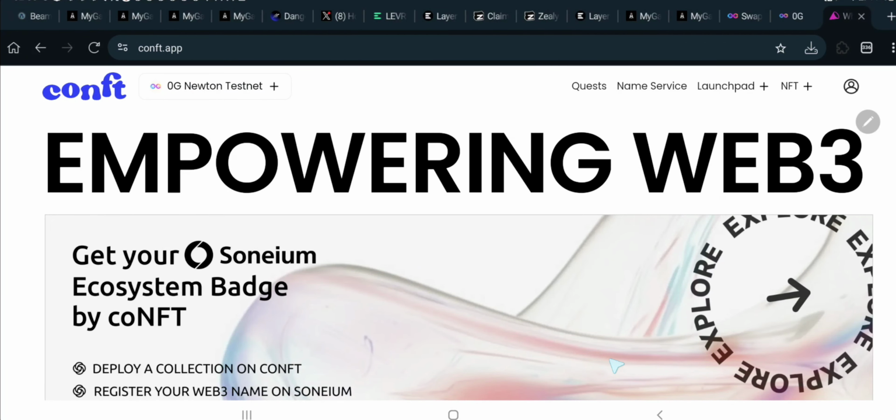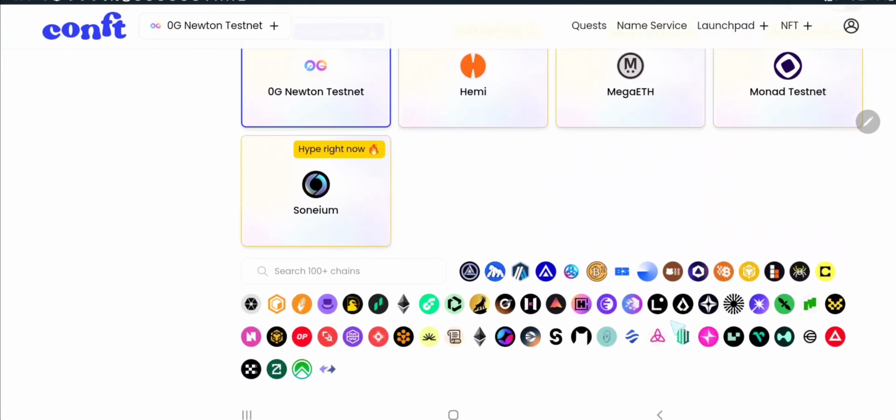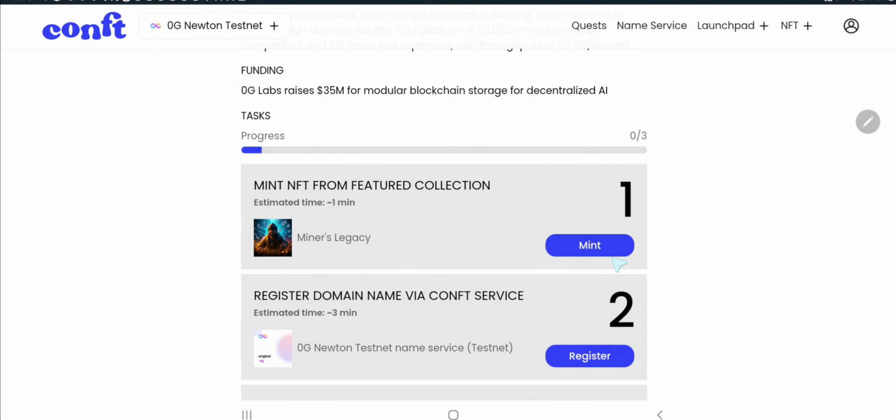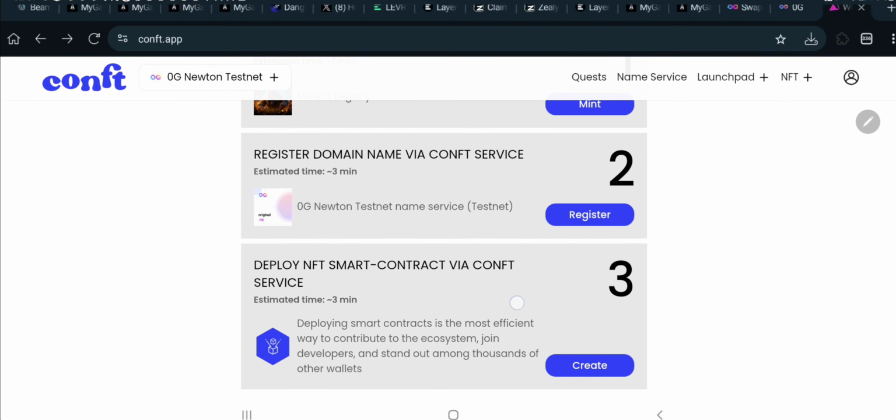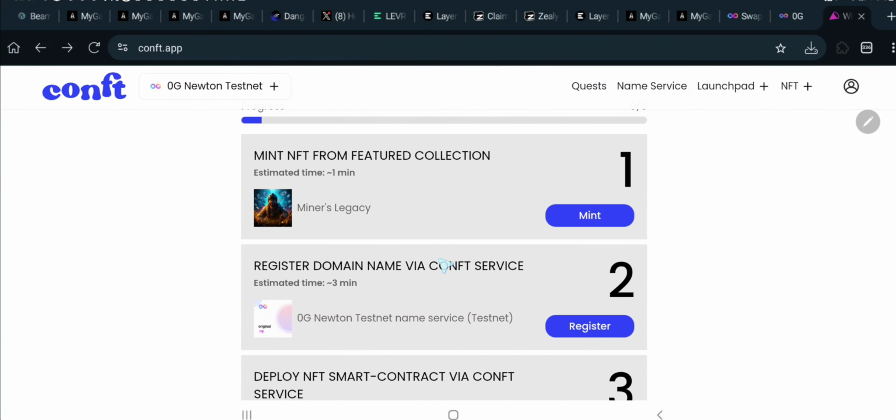So what we need to do from now is simply scroll down. You keep on scrolling down until you see where we have mint right here. You can see we have mint, and we have a lot of things that you need to do from here. For example, right now you can see you have mint NFT from featured collection.